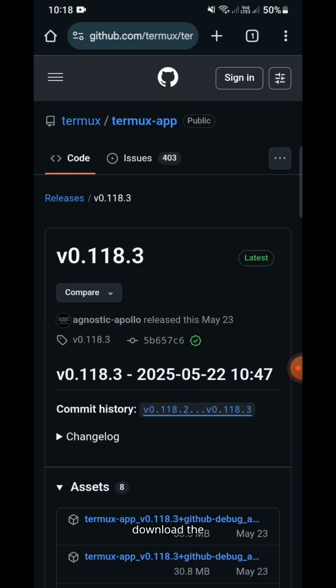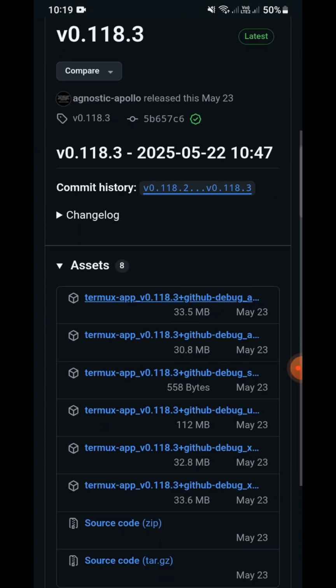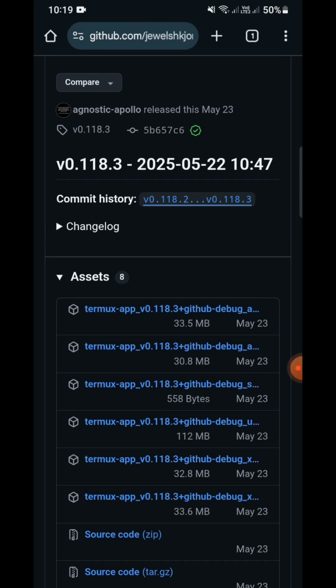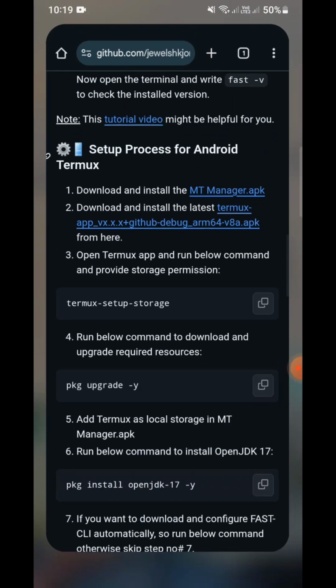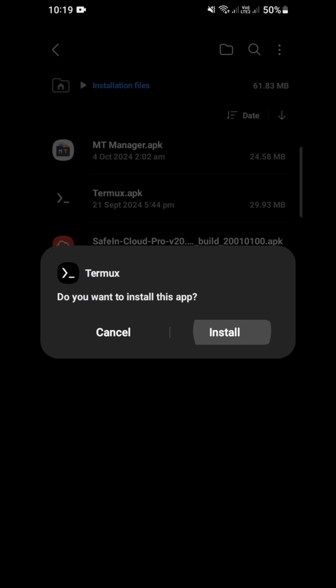Now, we need to download the Termux APK. I've already downloaded the Termux APK. You need to download it, then install it.